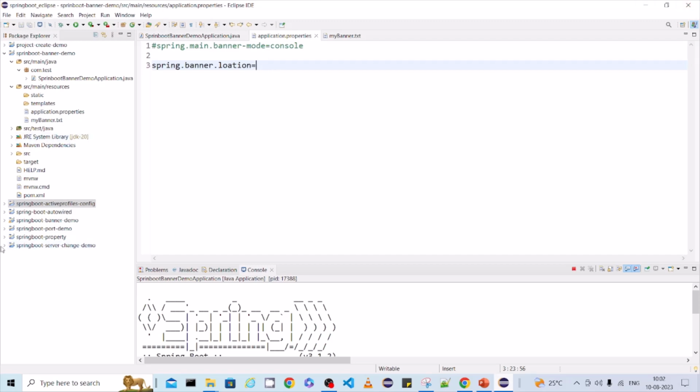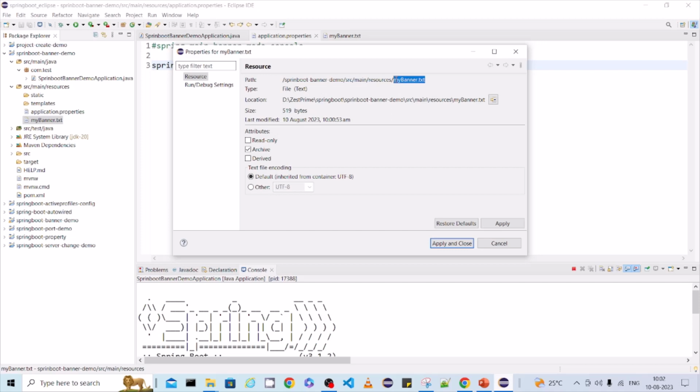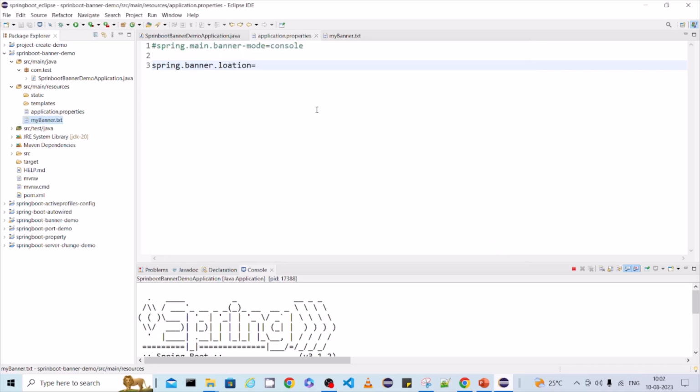It's in the same location, so I can give the file directly, or if it is in any specific remote or other location, I have to give that location. In our case it's in the same location, so I can give the file name directly, so that it will look in the same location, find the text file, and display whichever content is inside it in the console. So spring.banner.location equals the file path, and I just gave the banner file name directly. This is the second step.